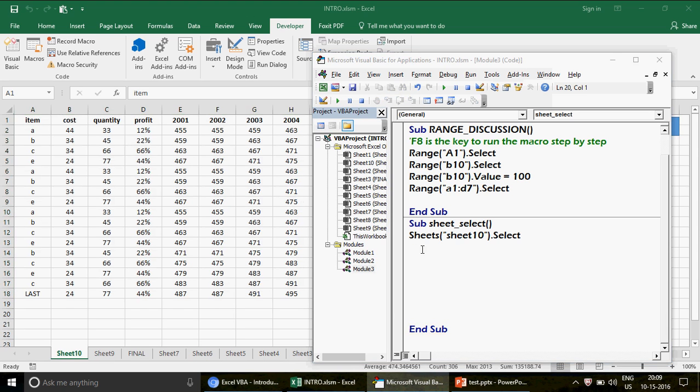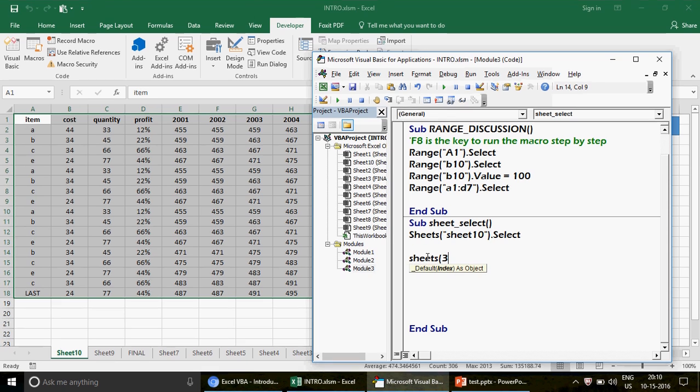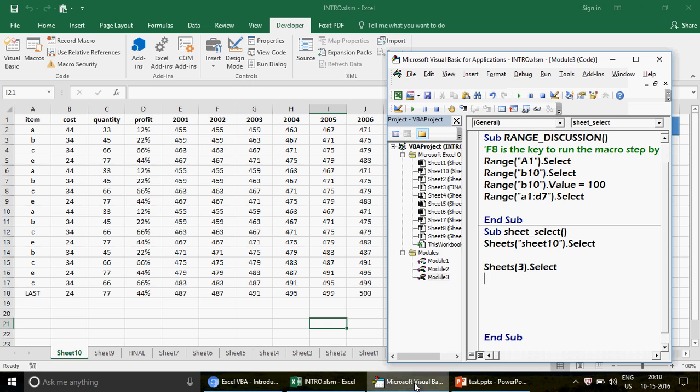Now, one more thing I want to tell you, which is very important. In some of the code, you may have seen that people generally don't like to use these names. They write the numbers like 1, 2, 3, 4, 5, 6, 7, and so on. Now, let's say I write Sheets and I write 3 dot select. You must be thinking, all right, we don't have any sheet with the name 3. You can see here, I don't have any sheet whose name is 3. Right? So will it give an error? Let us go ahead and check.